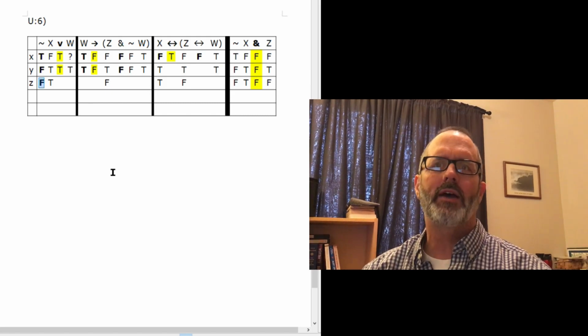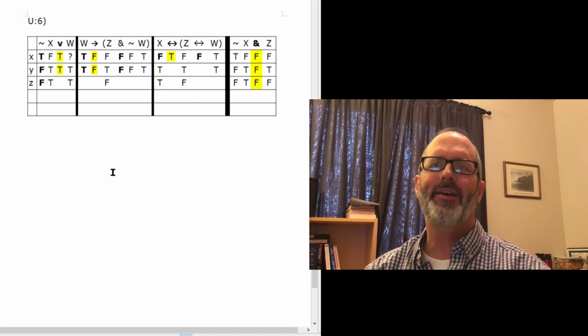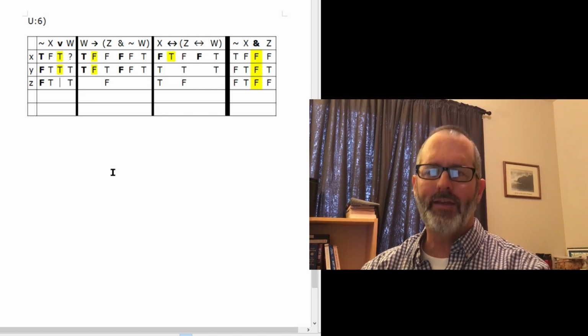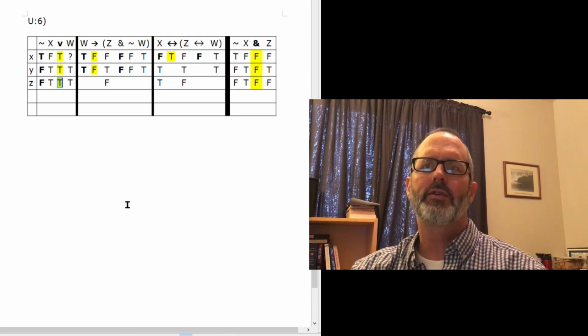I will bold that value so you can see it. What does that mean? We're in danger of losing our or. We need at least one side true. You know what's happening now. So what is it? So W is true. We saved the first premise so far. Good. So the first premise is true.